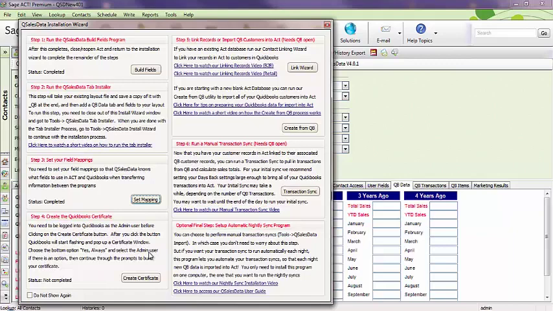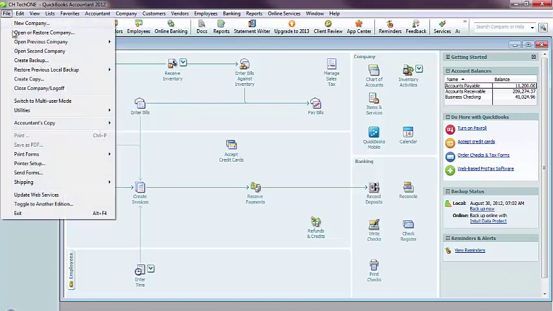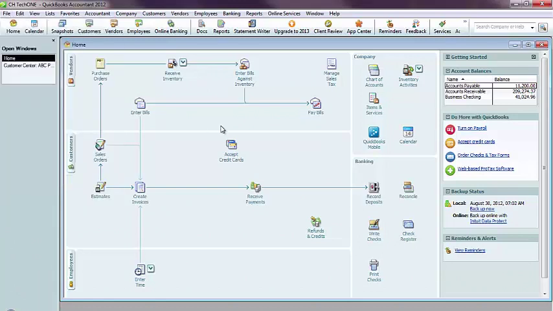at this point. And I need to be logged in as the administrator into QuickBooks, and we recommend being logged in single user mode. So if I pop up QuickBooks here, you'll notice that under File there's a switch to multi-user mode and a switch to single user mode. I'm already in single user mode, that's why it says switch back to multi-user mode.